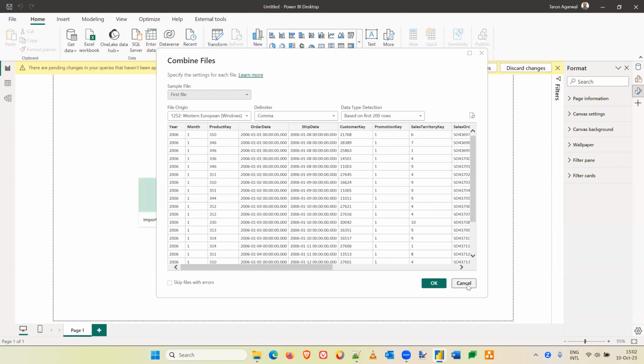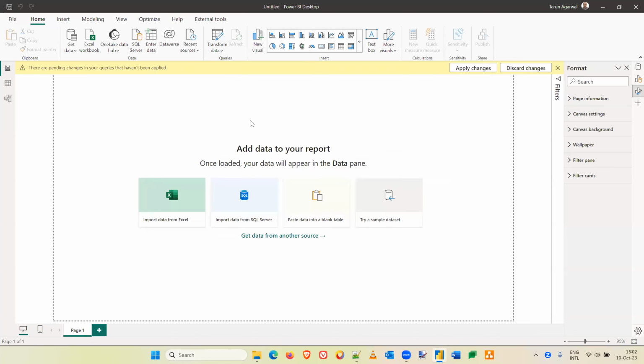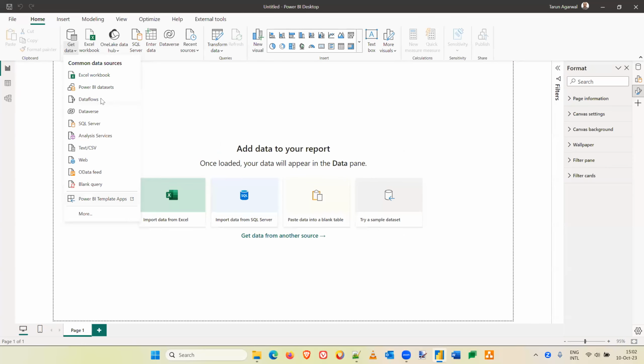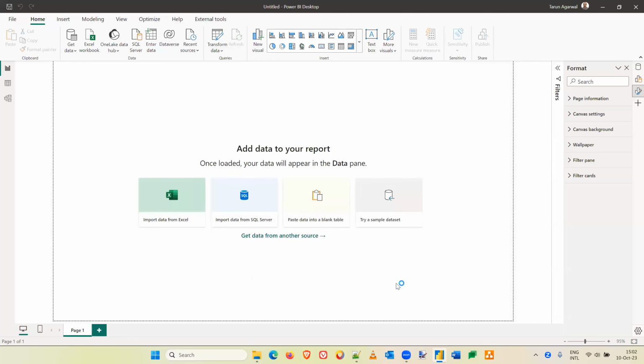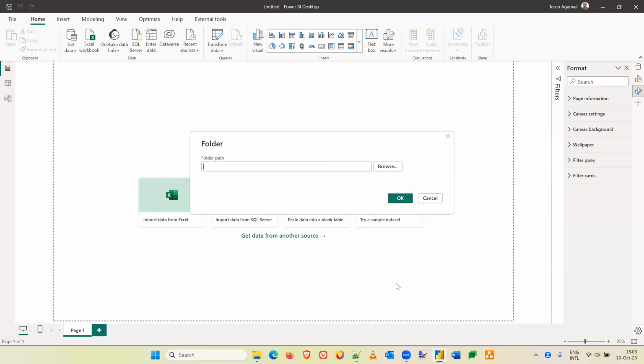So let me show this to you again. I'm getting data. However, I'm not getting data from an Excel workbook. I'm getting data at this moment from a folder. So I click on Get Data and I select folder. When I click on Connect, this asks me for the folder path, and I have here a folder path which is already set. So I connect straight to the entire folder.